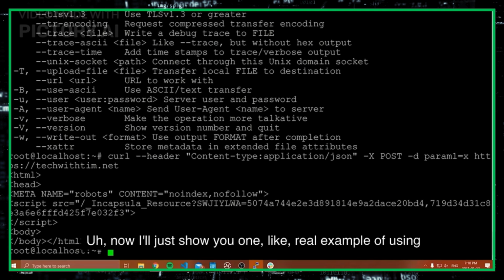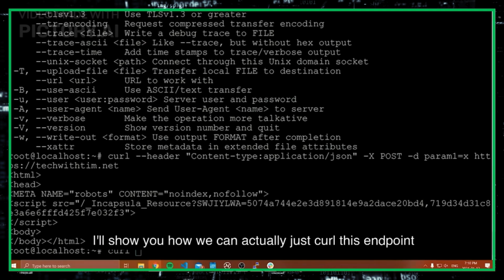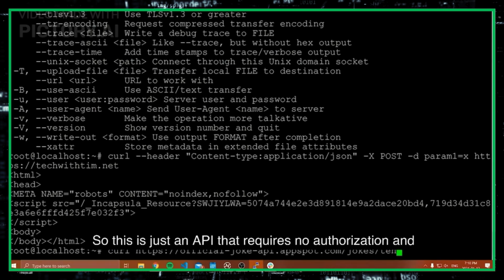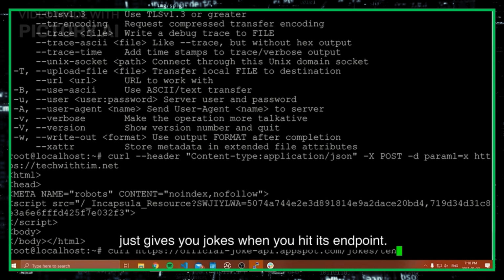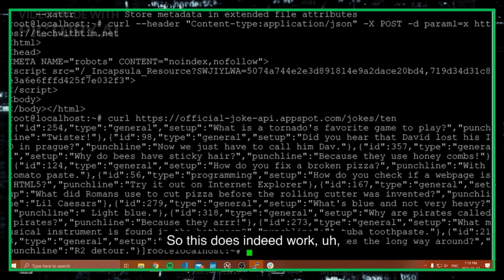Now I'll just show you one real example of using curl, because I feel like showing the fake ones isn't that useful. I'll show you how we can actually curl this endpoint that's free on the internet. This is just an API that requires no authorization and just gives you jokes when you hit its endpoint. So when I hit this one right here, you can see that we actually get a bunch of jokes popping up. So this does indeed work if you use a correct endpoint.